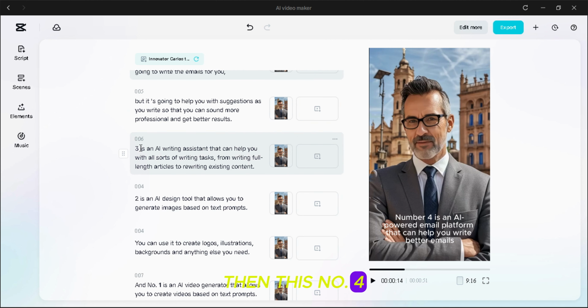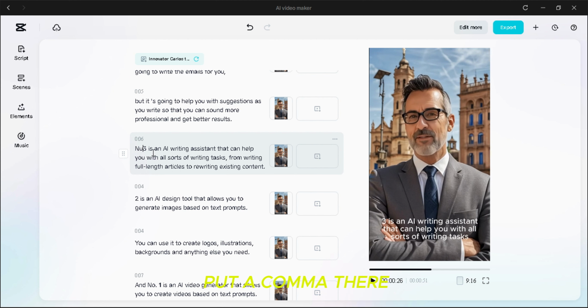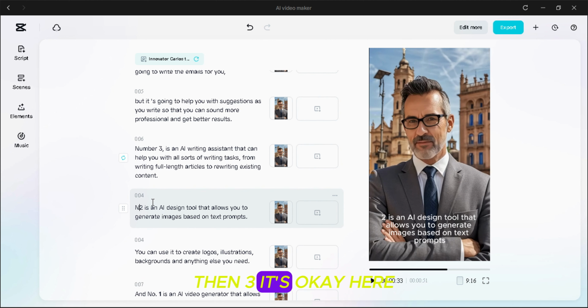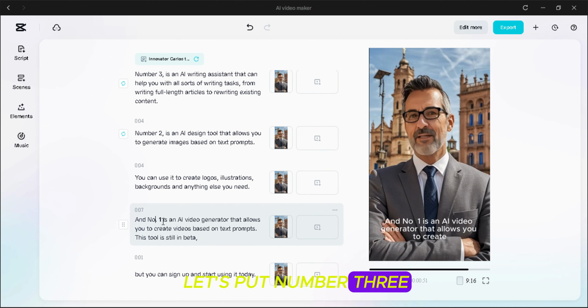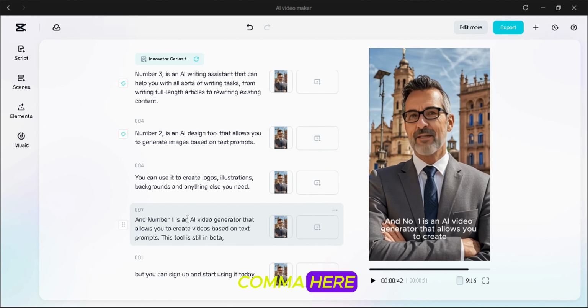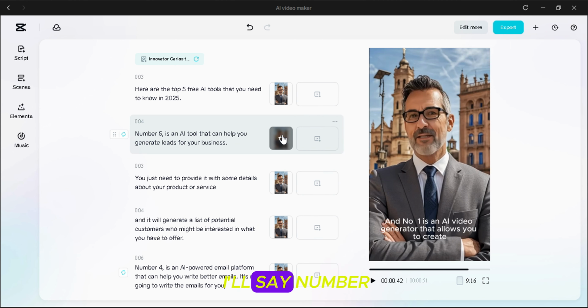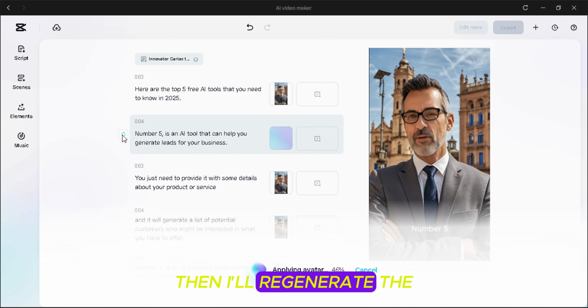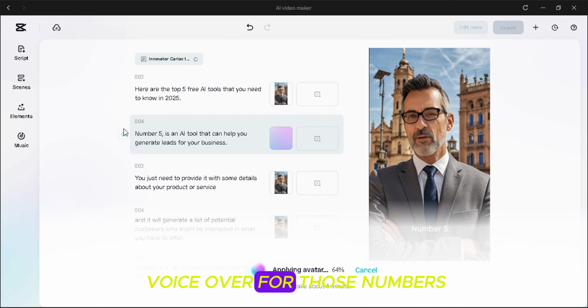Then this Number 4, you can just put a comma there. And here it's Number 4. Then 3, it's okay here. Then here let's put Number 3, comma. Here I'll say Number 2, comma. And here I'll say Number 1, comma. Then I'll regenerate the voiceover for those numbers.